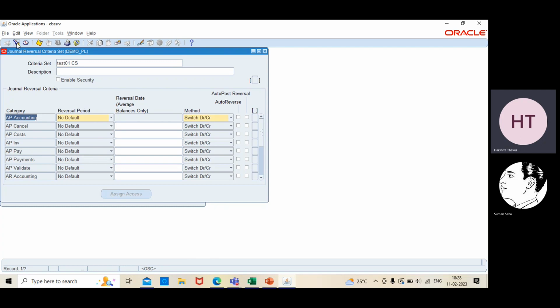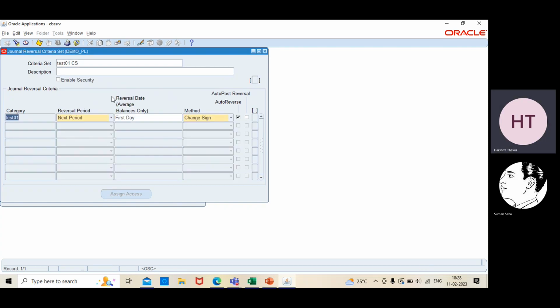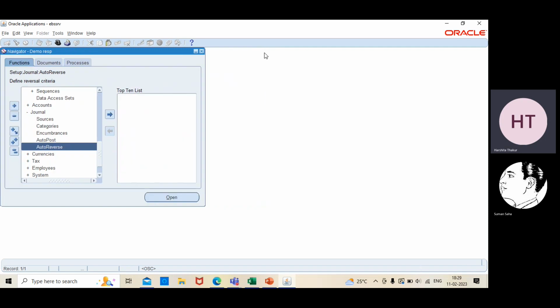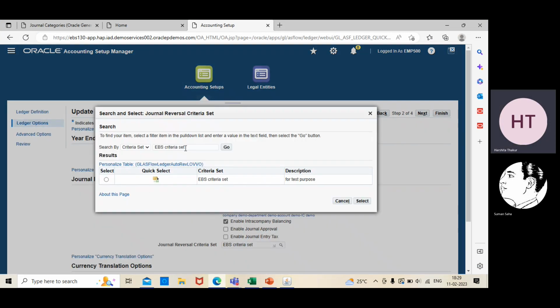Test 01 CS. Here I have created one category as test 01. So here you can see test 01 is created, next period, first day is coming and change sign is this. So let's give this criteria sets only and see the further step of the reversal. So I'm using this same criteria sets. Let's assign to our ledger this test 01 CS only and continue with our reversal.